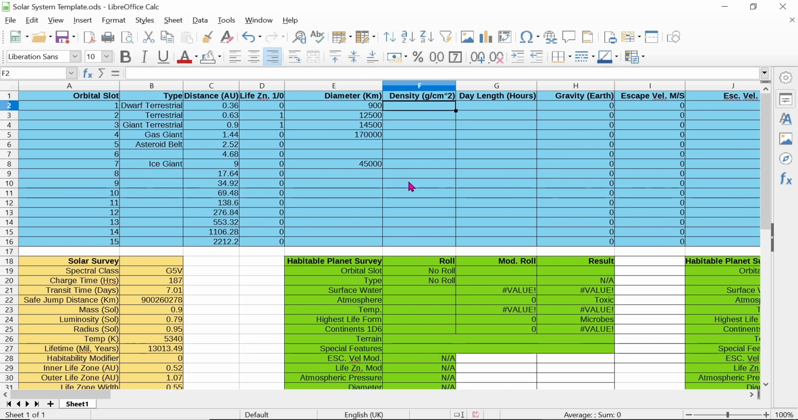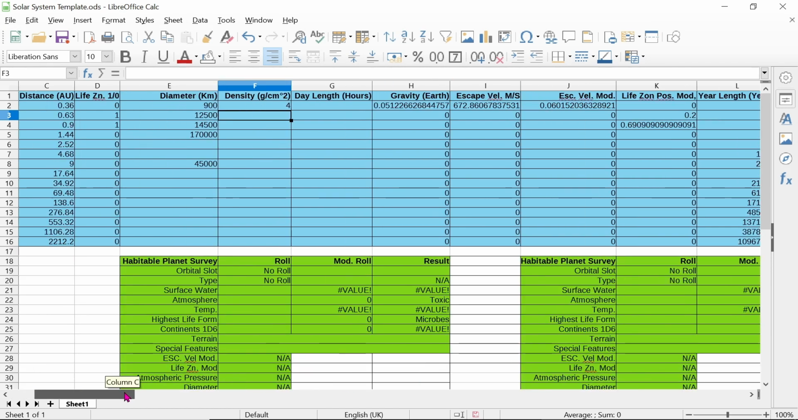Next, we roll for the density, and the density of a dwarf terrestrial is so easy. It's 1d6, and I got a 4. And as you can see, the gravity and escape velocity modifier is already calculated. Life zone position modifier is also already calculated, for both these two planets, which are in the life zone. Other ones aren't going to be calculated.